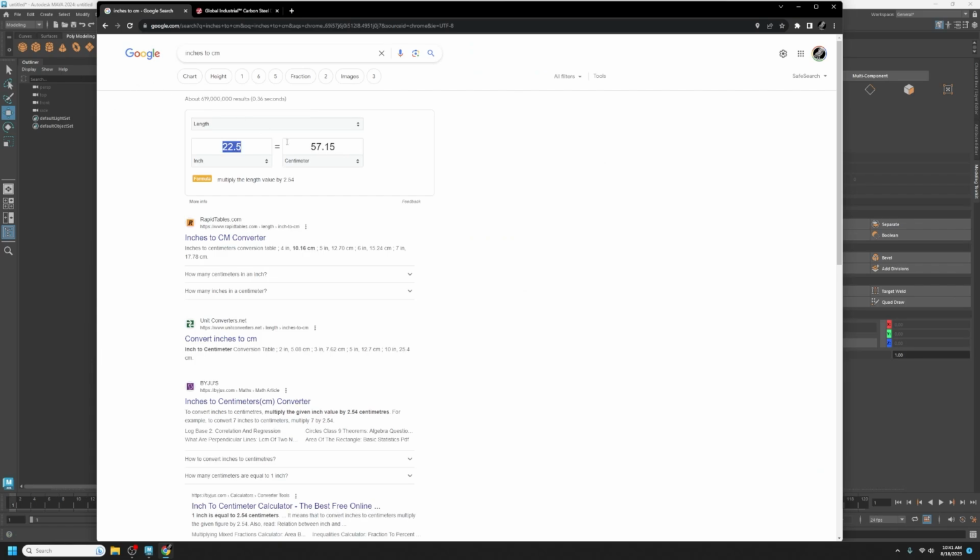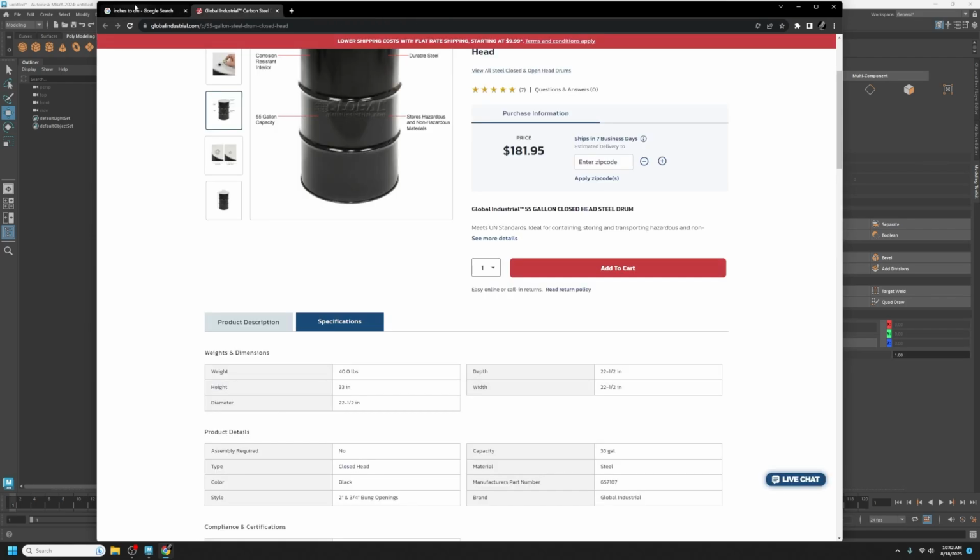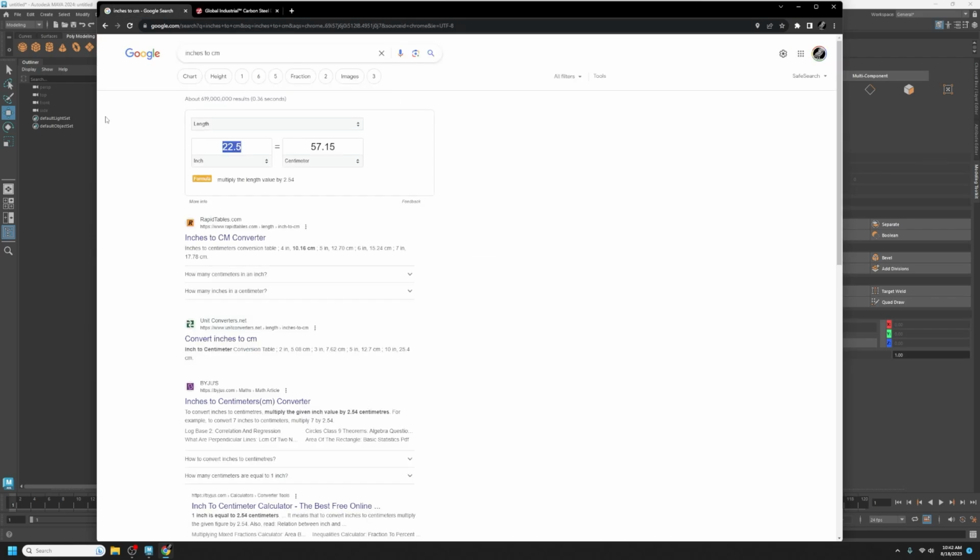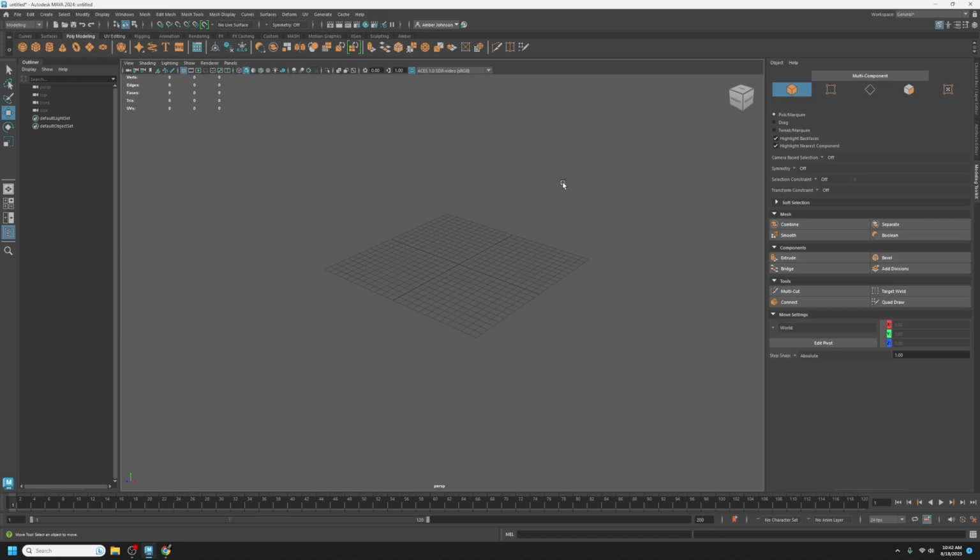is about 57.15. Since we do need to actually work with a radius in Maya, not a diameter, I'm going to just make this an even 58 so that it's a little bit easier to split. So a radius for 58 would be 29 centimeters. So 29 centimeters, and what was that first one? 29 centimeters, 84 centimeters. So let's go to Maya and let's create our primitive.